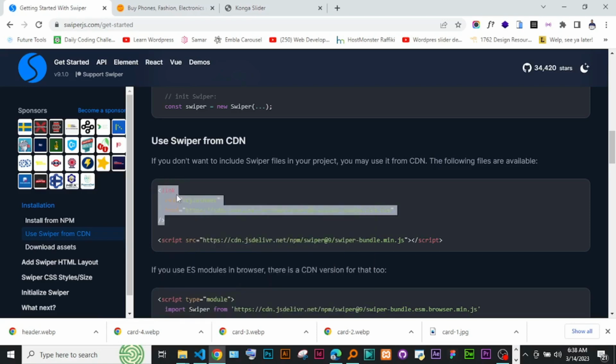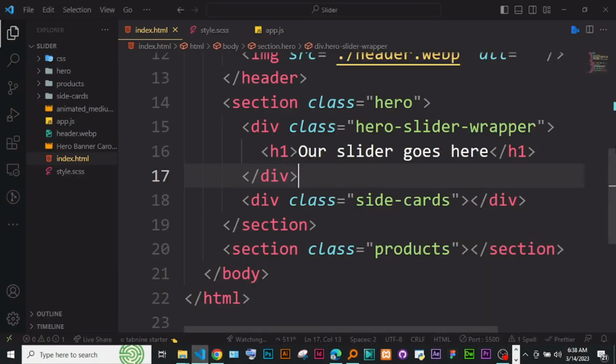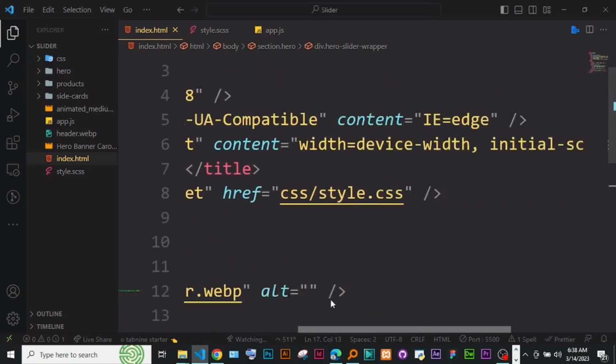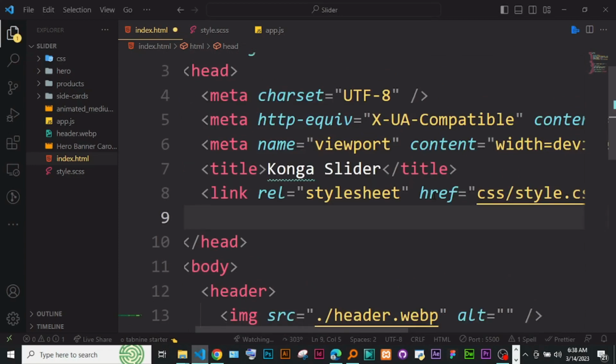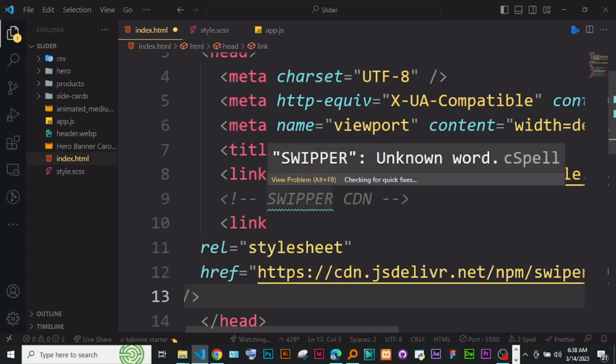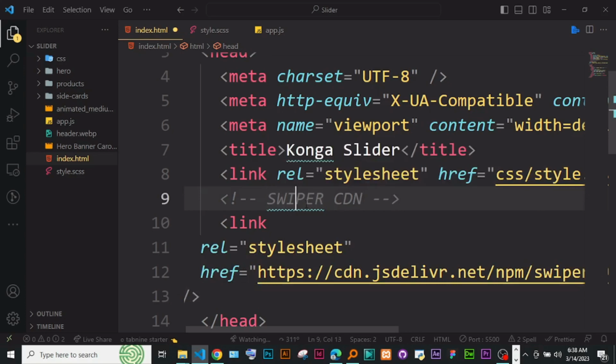So just simply copy this, go to your project, and I'm just going to put here slider. So I'm just going to put here swiper CDN. So be organized and put these things nicely. So this is my CDN for the Swiper CSS. Okay, so that is good.